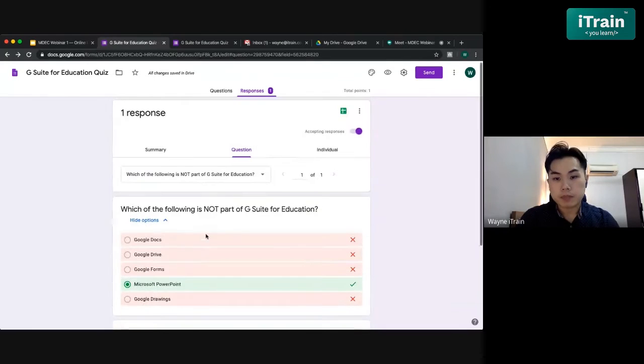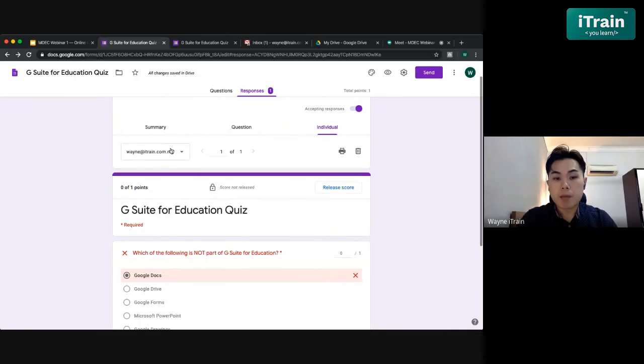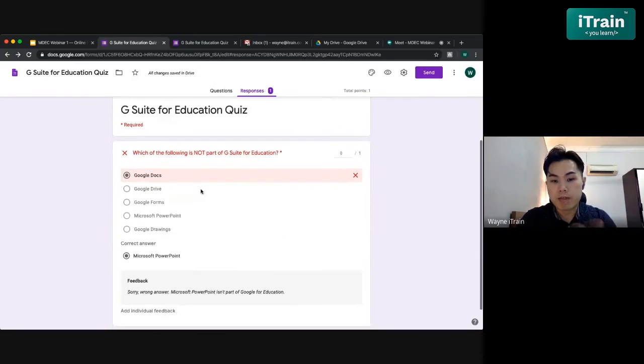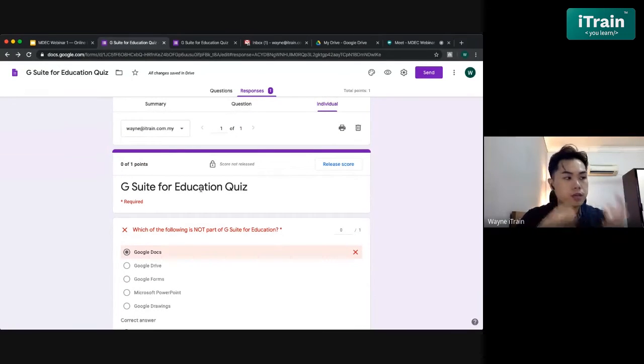Of course, you can switch to individual view as well. Let's say you have 30 students in the class and you would like to review the answers one by one. You can switch to individual. On the top here, it will show the email address of your student, and other information that they filled in on the form as well. I do understand that some of you at university do not use the student name as part of the email address, but use a code instead.